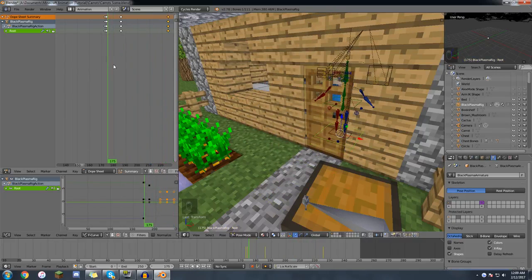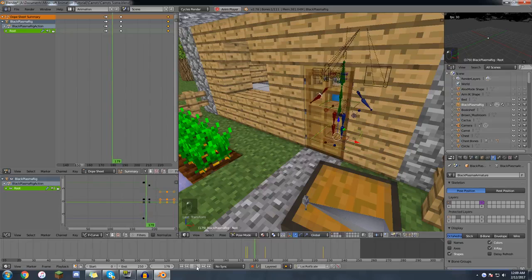And this is honestly how I animated a lot of stuff at first. I just mapped the camera, mapped the timing. We want him to start out really slow.